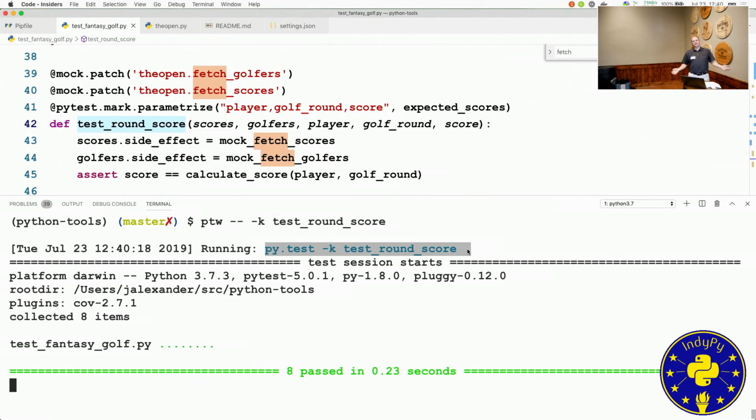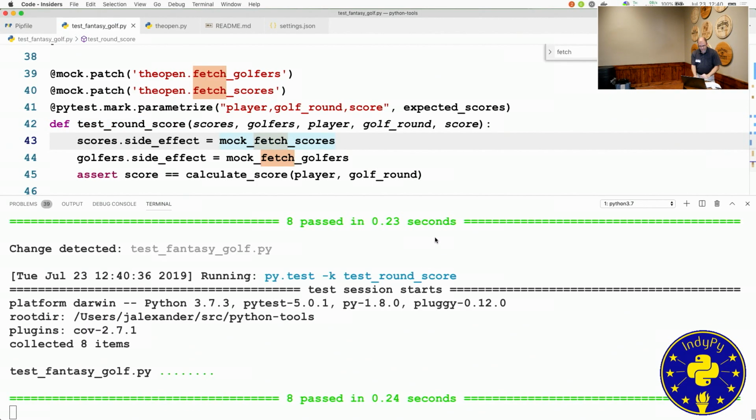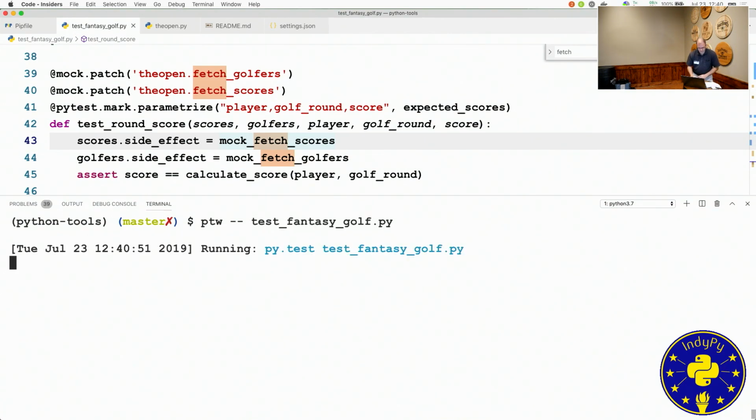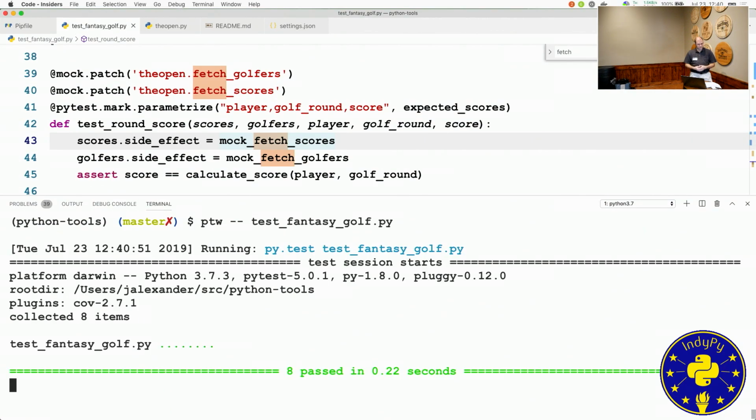So if you've got a suite of 8,000 tests, but you're working on one specifically that's slow or whatever, you can narrow it down and do the same type of auto reloading with just running that one test over and over and over again. You do the same thing with a file. So if you just do test, it would run all tests in that file.